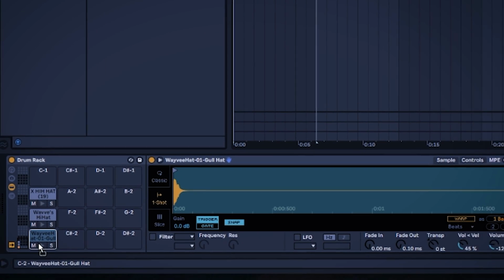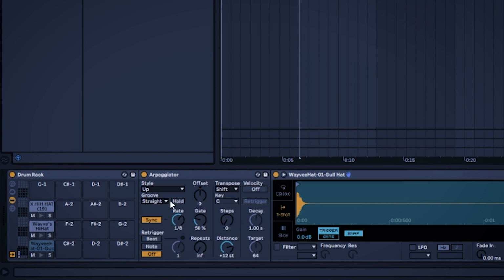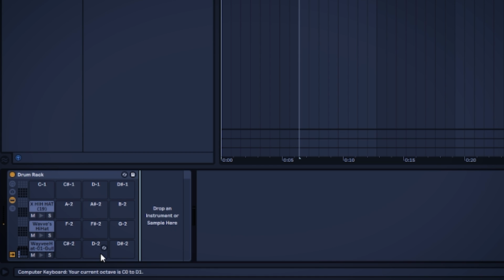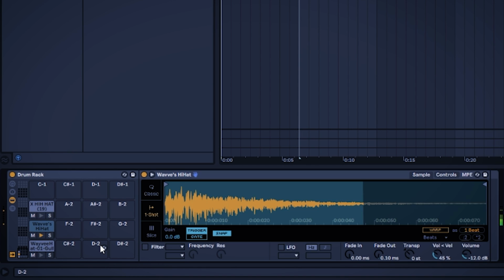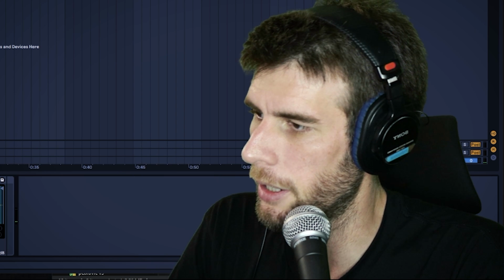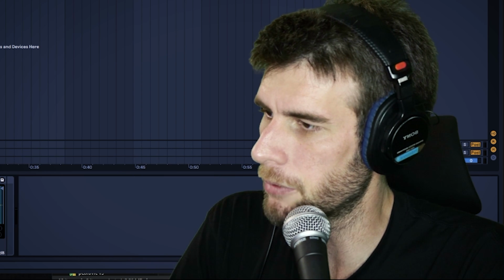MIDI effects and then ARP, drag it on. When you drag it on the specific note, it only plays on that specific note. So as you can see, this one is playing with ARP on it and the other ones are not. So the benefit of this here is we can duplicate them and make them play different speeds.